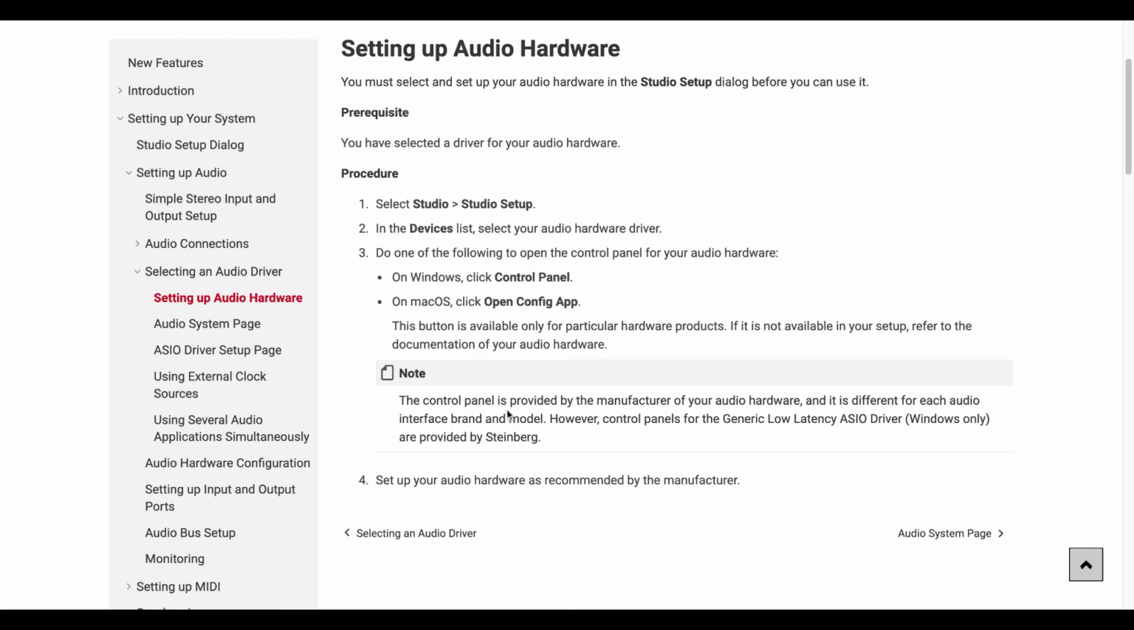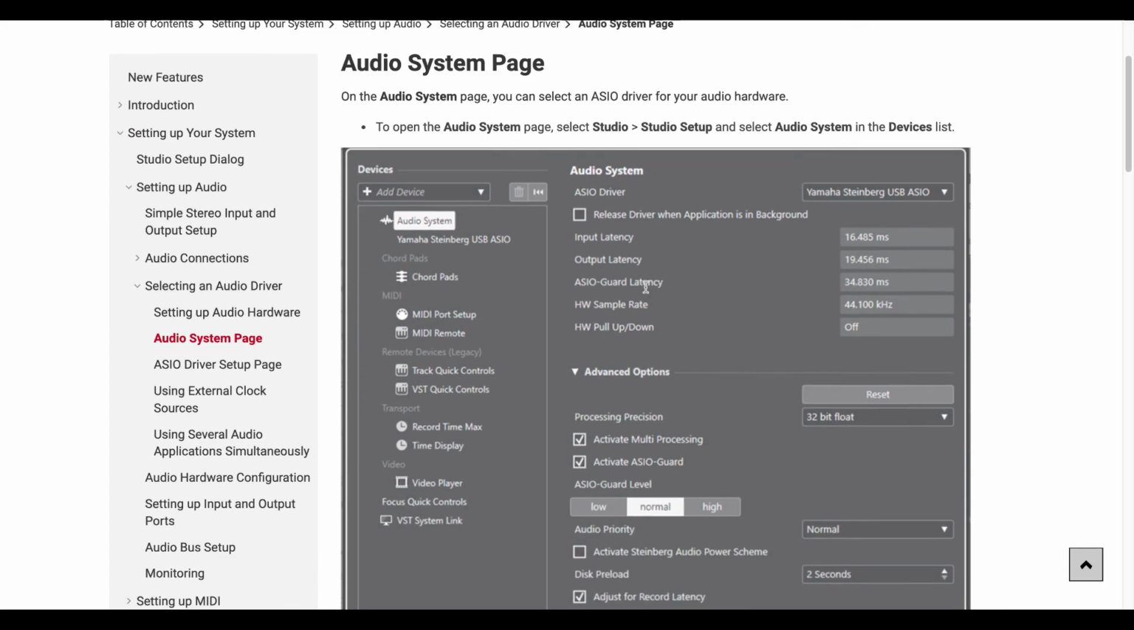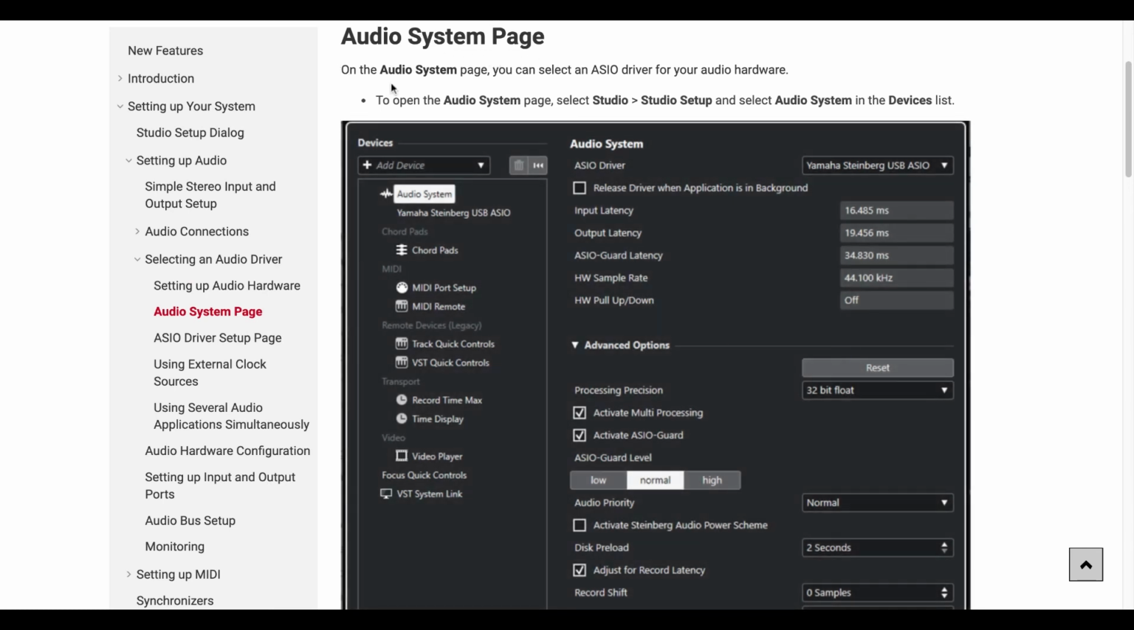Note: the control panel is provided by the manufacturer of your audio hardware, and it is different for each audio interface brand and model. However, control panels for the generic low-latency ASIO driver, Windows only, are provided by Steinberg. Set up your audio hardware as recommended by the manufacturer. Selecting an audio driver. Audio System page. On the Audio System page, you can select an ASIO driver for your audio hardware. To open the Audio System page, select Studio Setup, and select Audio System in the Devices list.